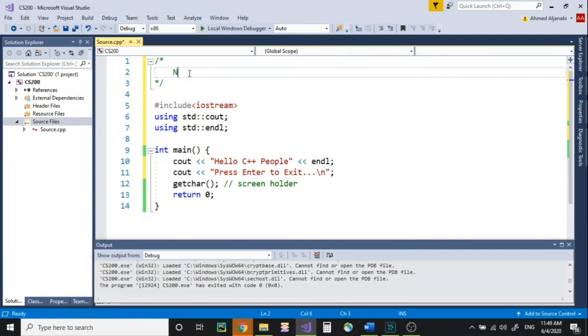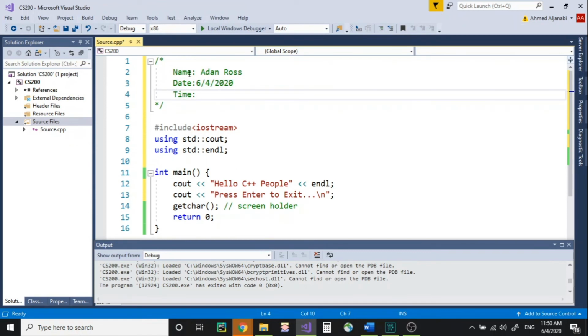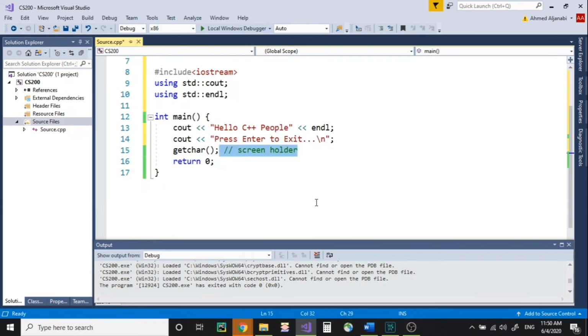Name: Adam Ross. Date: it's 6/4/2020. Time: 11:50 a.m., which reminds me that it's almost time for lunch. What is this? Demo C++. See, this here is me documenting my work. Here, this is me explaining a portion of the code. And those are the two main reasons why we need to use comments here: to explain or to document.